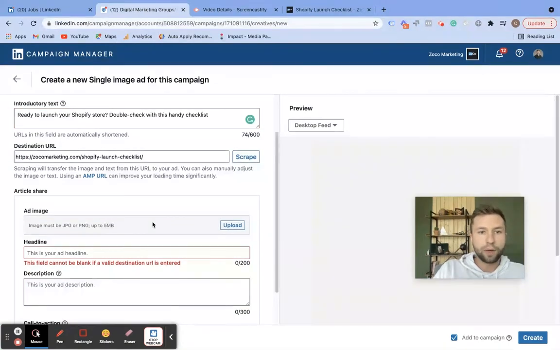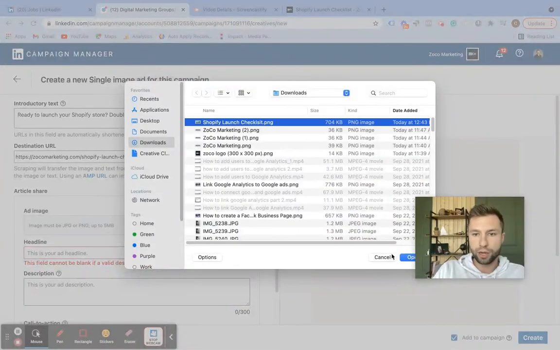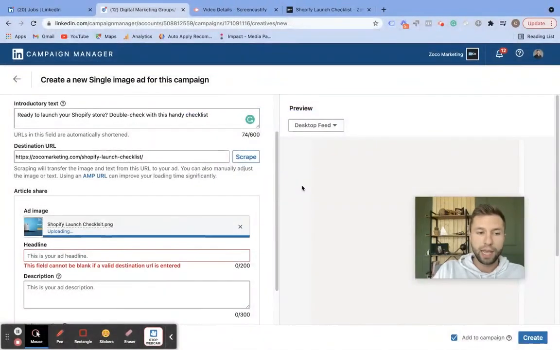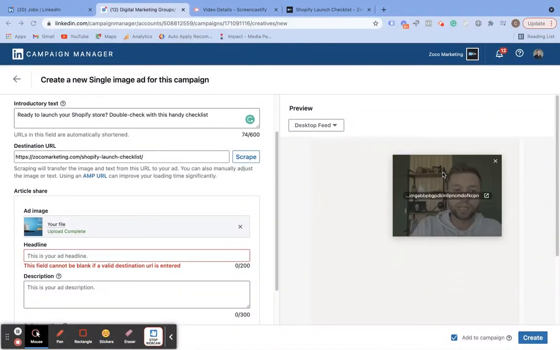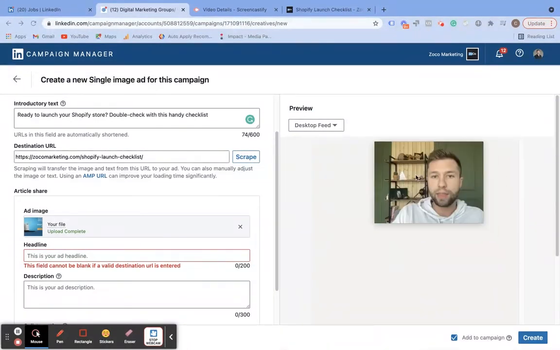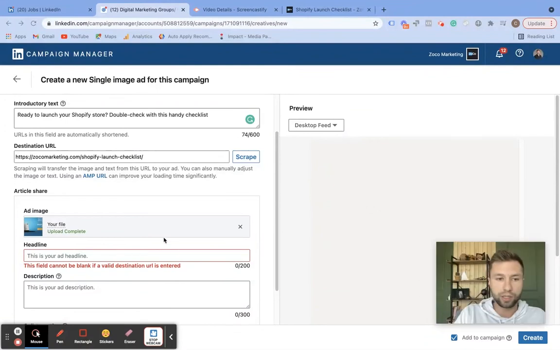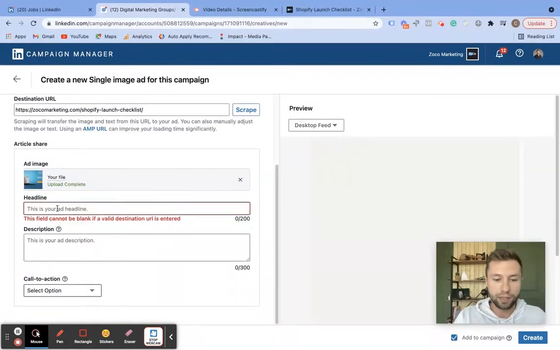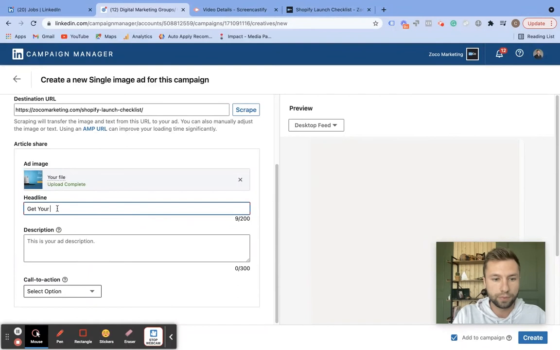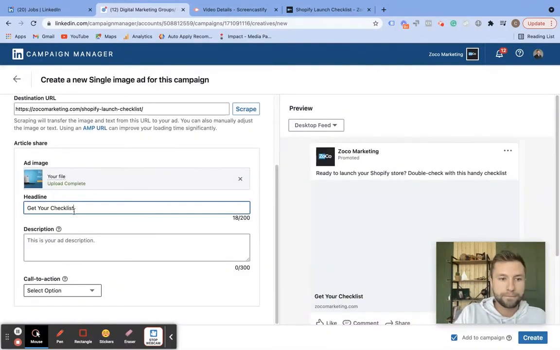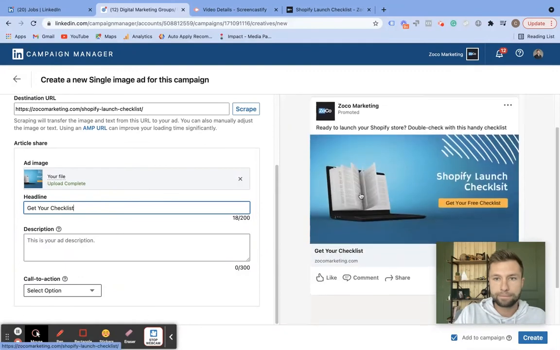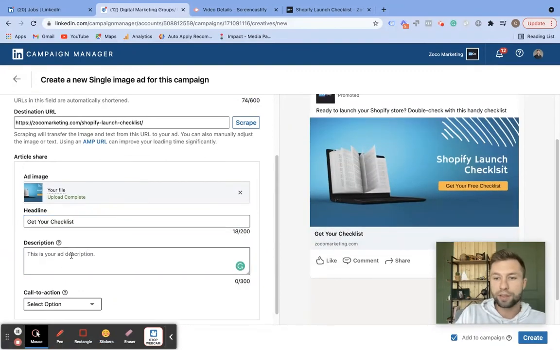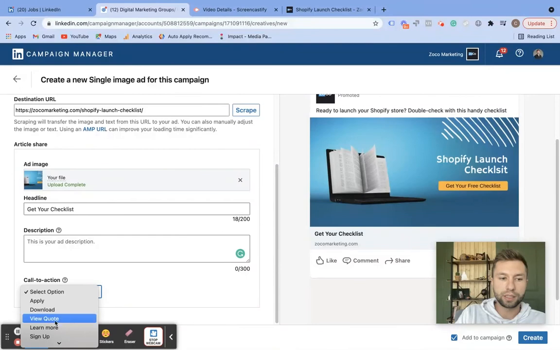There we go. And then we now need to add an image. So I've created an image for this. We're going to grab this Shopify checklist, open that up. The recommended image for a LinkedIn single image is 1200 by 628. That is how you'll get the best size on there. And then get your checklist. You can add a description. This is optional. And then the last thing to do is to select the call to action.